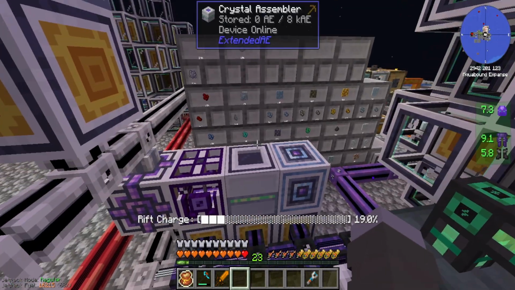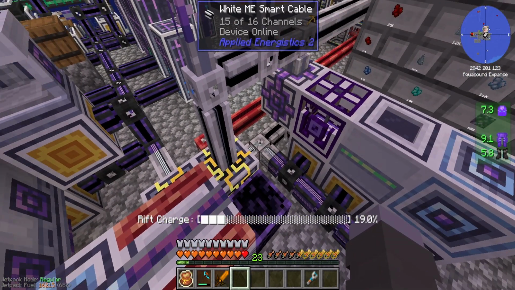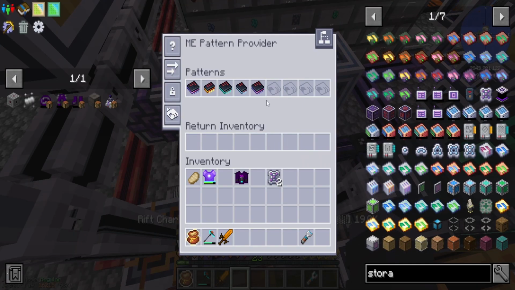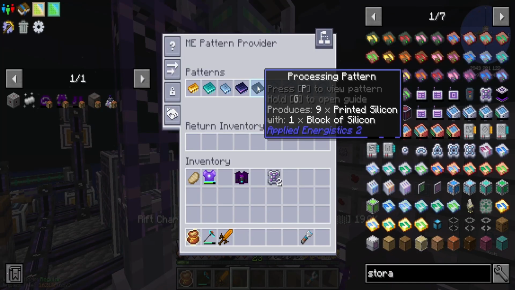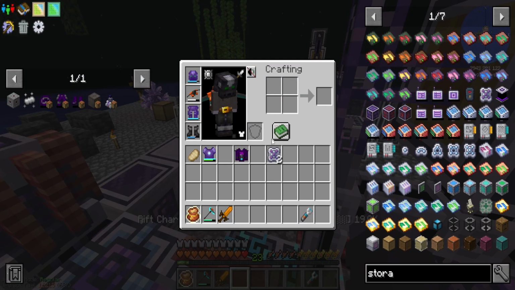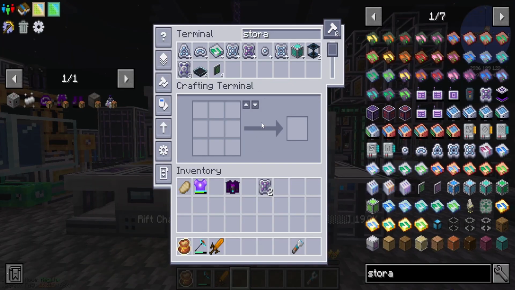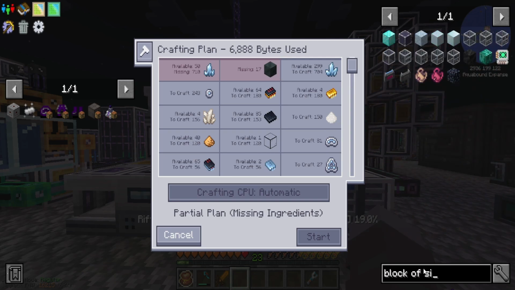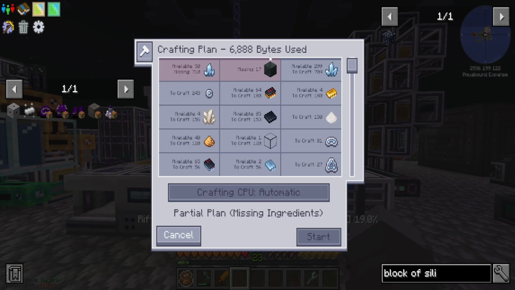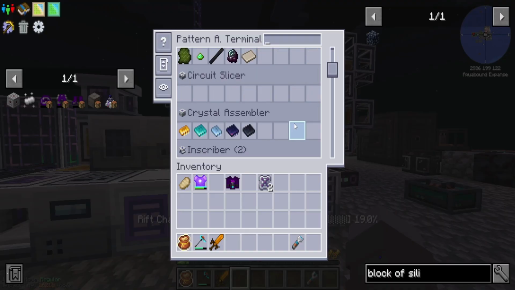Let's see. This is online. That's on. That's on. Huh. Let's see. This is the assembler. 1 block of silicon. And there's no other block of silicon. That's so strange. Well, I'll see if I can figure that out. Block of silicon. Block of silicon. Yeah, there's only this. Oh, there's the issue. It's looking at the wrong thing.